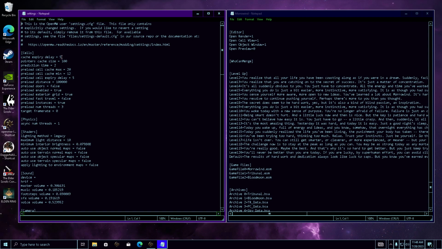Cache expiry delay, that's 5. Pointers cache size, I'm still not 100% sure what that means, but it has something to do with computing references. I set mine to 100. And then everything else, prediction time, I increased it to 2.